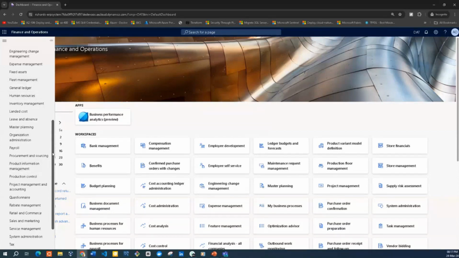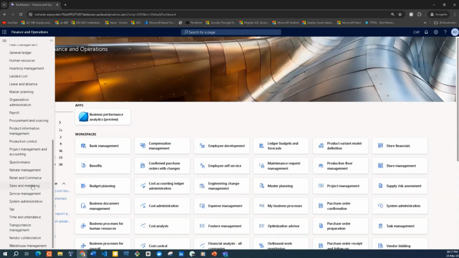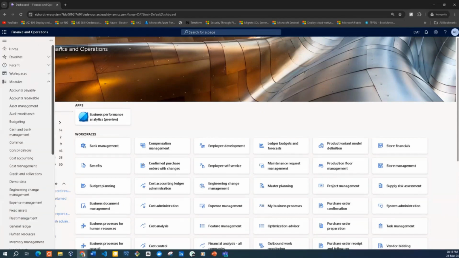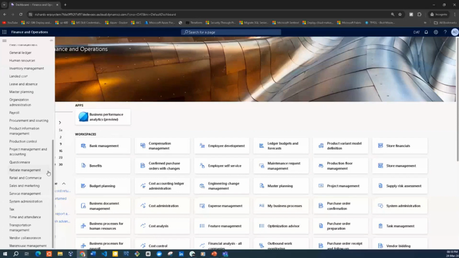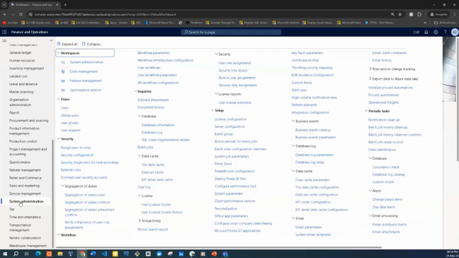If you are the system admin, if you have the system admin role, you are able to see all of these. Currently, I'm the system admin in this application, so I can see all of these. I can also use these parts for user management and to configure the application how you want.